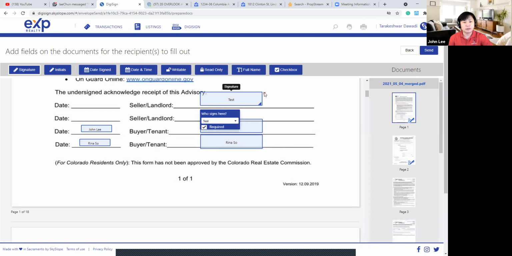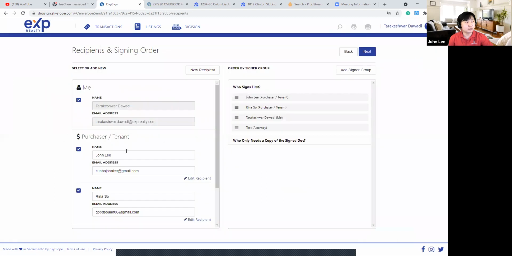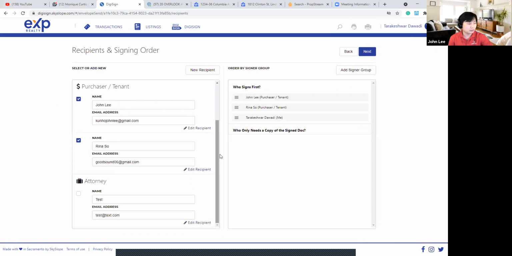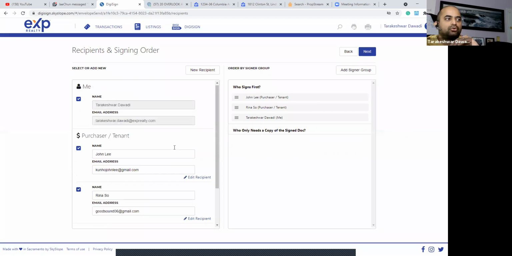But let's say you add that signature. Do you have to share with everyone at the same time? Yes, you do. Whoever is listed in here, all these people will get all the documents in one shot. You cannot pick and choose. So let's go through the process.